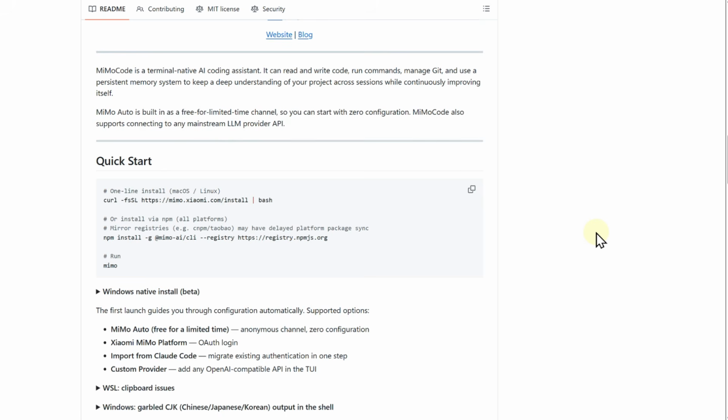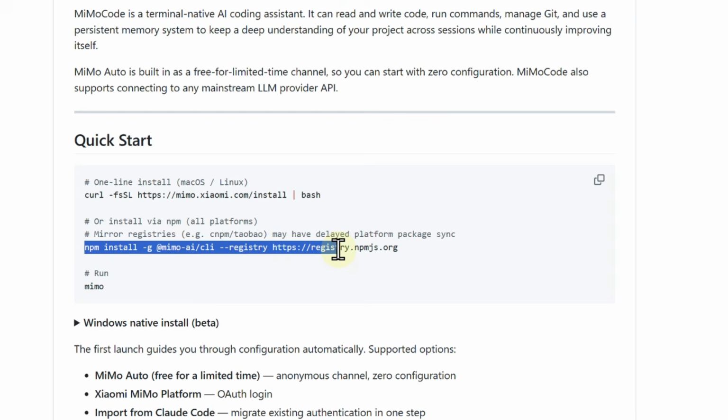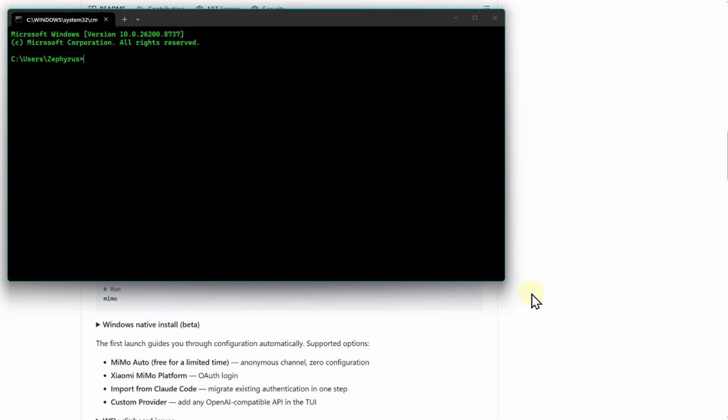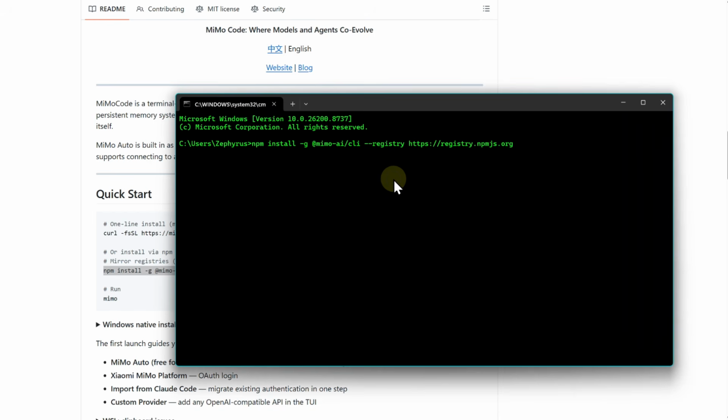Now that Node.js is ready, we can install MiMo Code globally onto your system with a single npm command. Windows users will want to stick to this npm method, while Mac and Linux users can also use a quick curl script if they prefer. Go to GitHub and copy the command. Then open up your command prompt and paste by just right-clicking on the console. And then it's going to pull down the package.